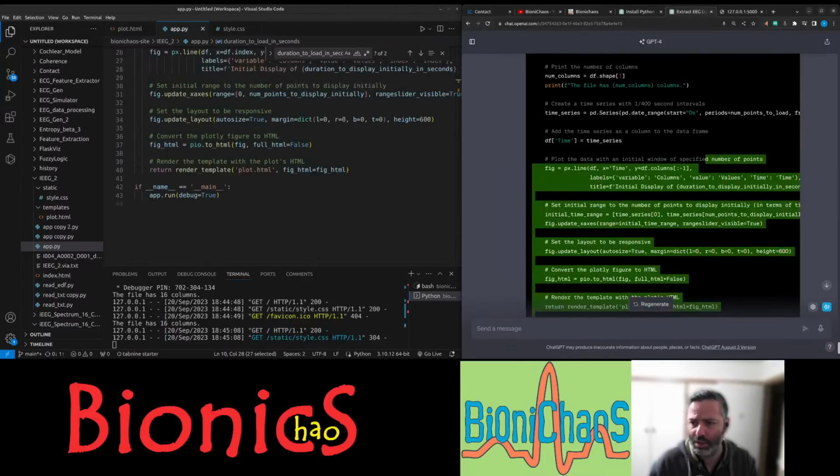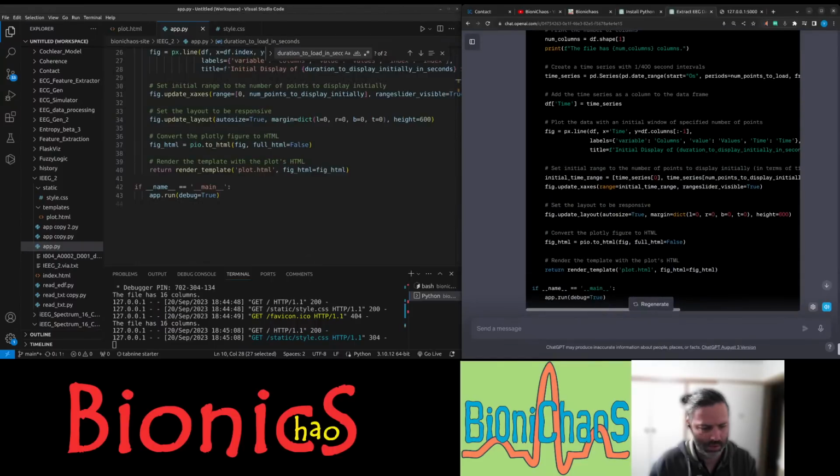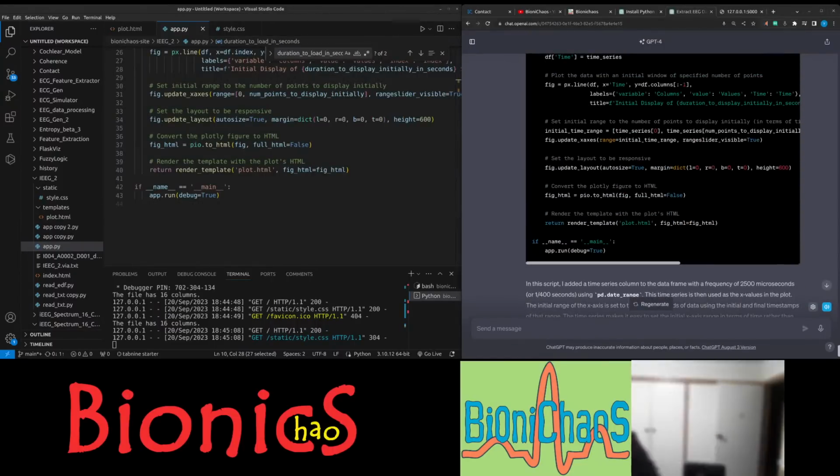In this script, I added a time series column to the data frame with a frequency of 2500 microseconds, or 1/400th of a second, using pd.date_range. This time series is then used as the X values in the plot. The initial range of the X-axis is set to the first 10 seconds of data using the initial and final timestamps of that range. The time series makes it easy to set the initial X-axis range in terms of time rather than the number of data points.